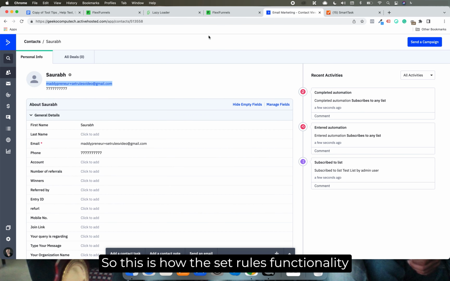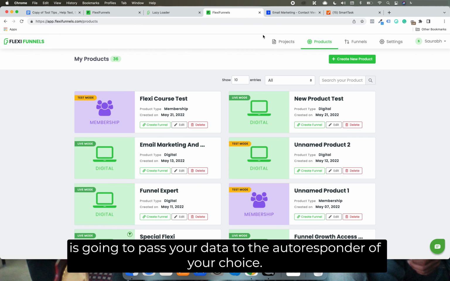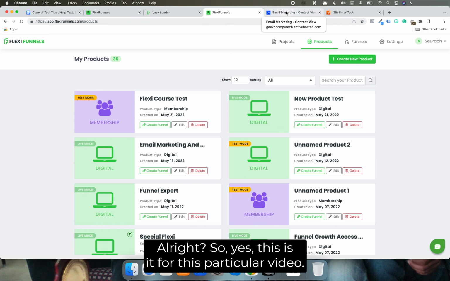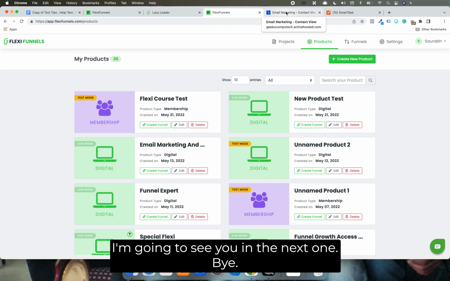So this is how the set rules functionality is going to pass your data to the autoresponder of your choice, and then you can trigger any automation and all the other things that you want to do after the purchase. Alright, so this is it for this particular video. I'm going to see you in the next one.